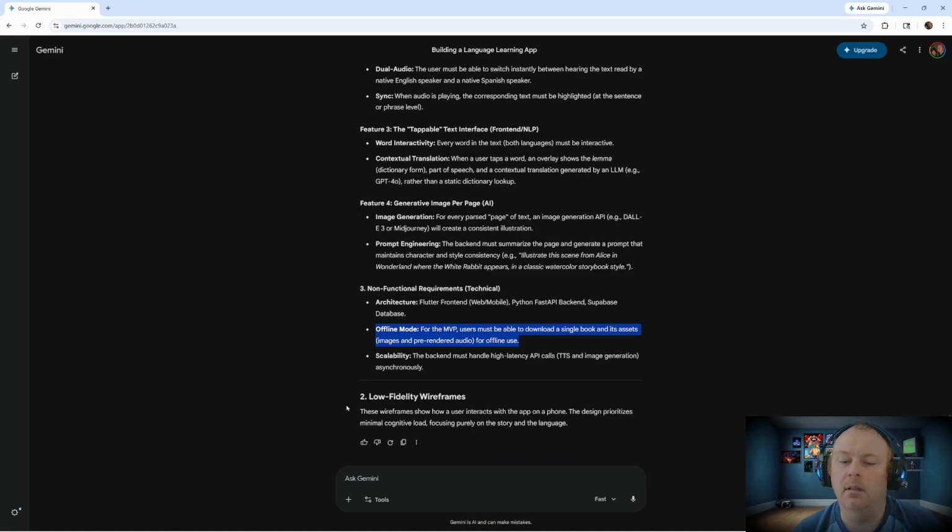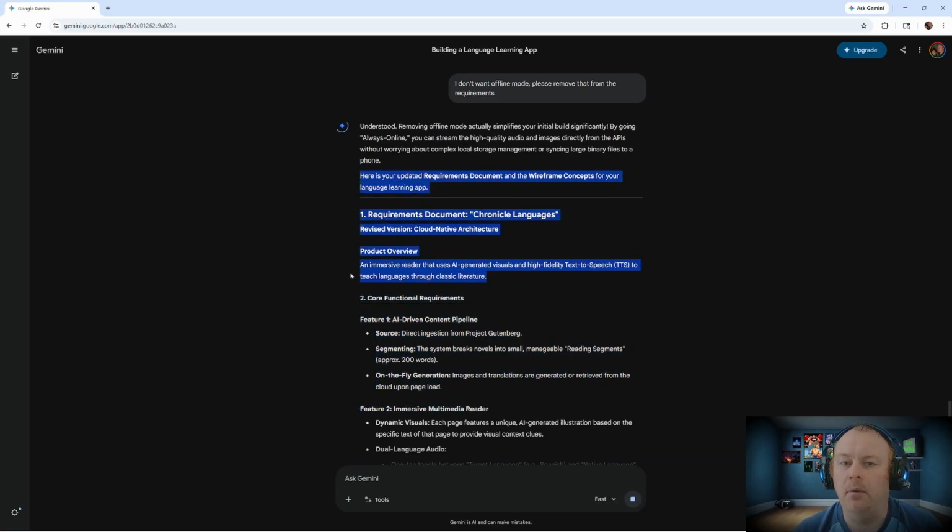Maybe for whatever reason, I don't like that idea. So I'll just say, I don't want offline mode. Please remove that from the requirements. Now you'll see I've got a brand new document.